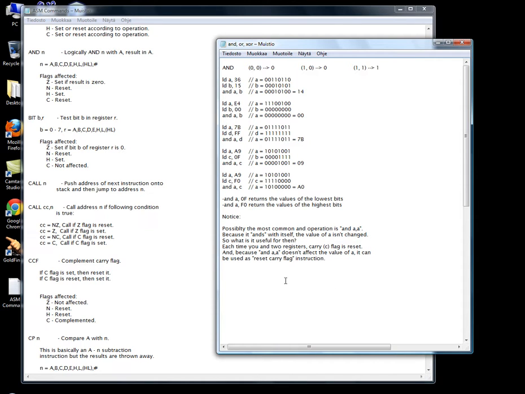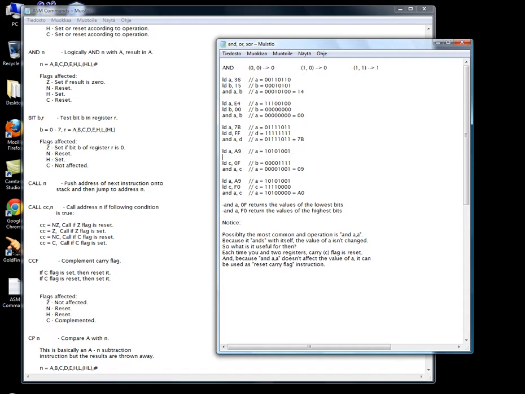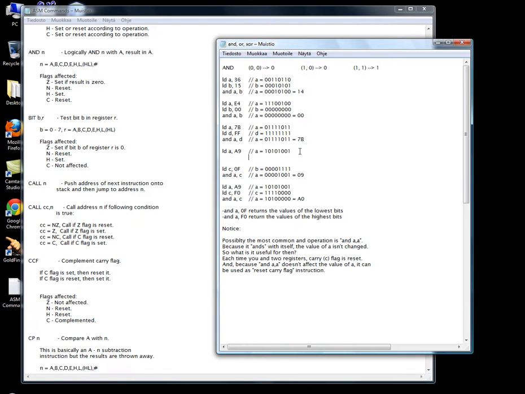And we also have another common instruction called AND A with A. And if you think about it, no matter what we've got in A, for instance this one, if we AND it with itself, we get the original value, which probably makes sense.